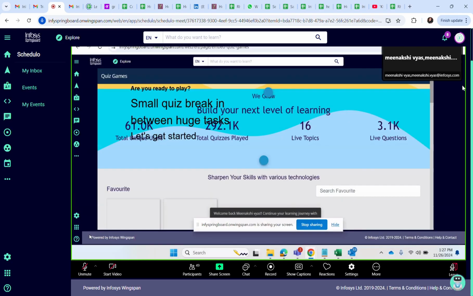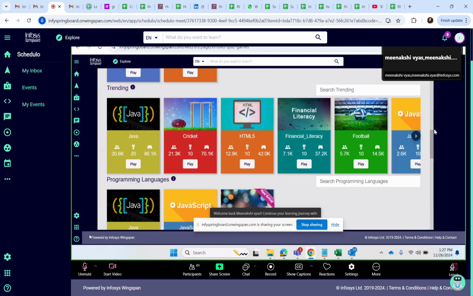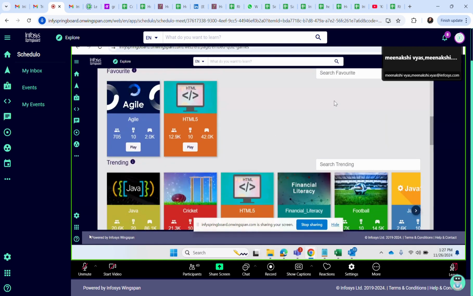You can play the HTML quiz once you are well versed with HTML, so you can understand your level of understanding. If you come across any concept which you feel you are not good at, you can note it down and learn it.